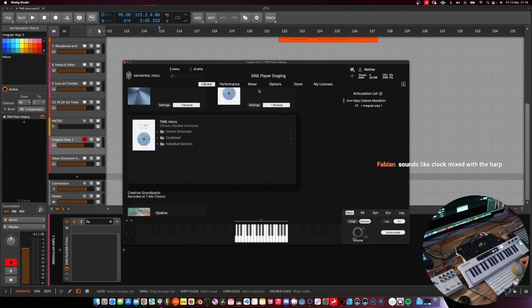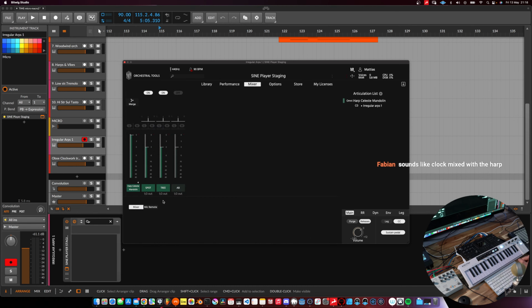And with all these different patches, it's a huge library. You also have these different mic positions. So as of now, I have the spot mics and the tree mics loaded, but obviously you can also load other mic positions if you want to have another type of sound. Let's load up the AB mics.